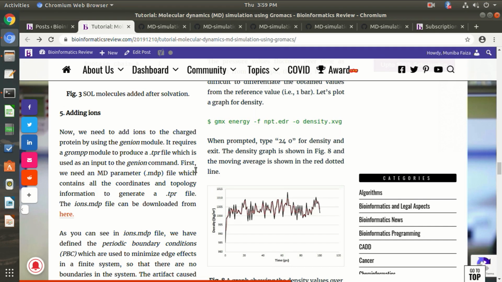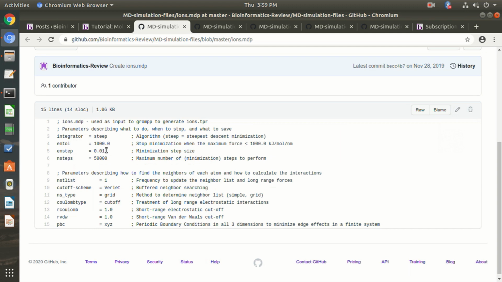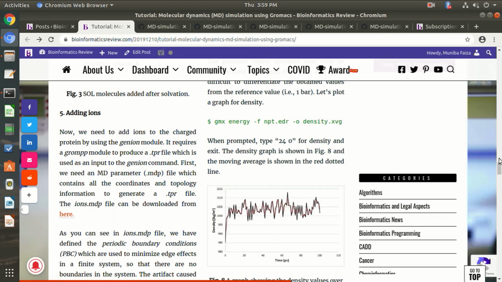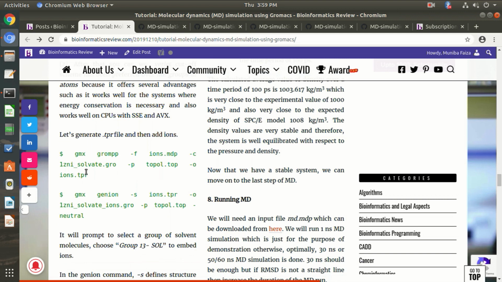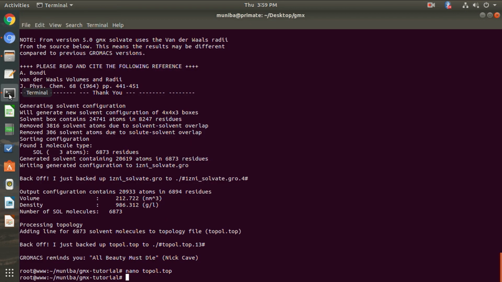Okay, now we are going to add ions to our protein to neutralize it. For that you need an input file, that is ions.mdp. Here we have defined the algorithm, that is steepest descent minimization, and our cutoff scheme is Verlet. So just copy and paste this file and save it, name it as ions.mdp. Now copy this command. First we will generate the TPR file using the gmx grompp module. Input file is ions.mdp and hit enter.